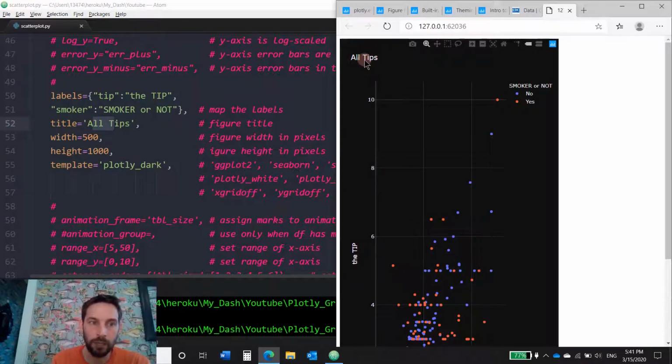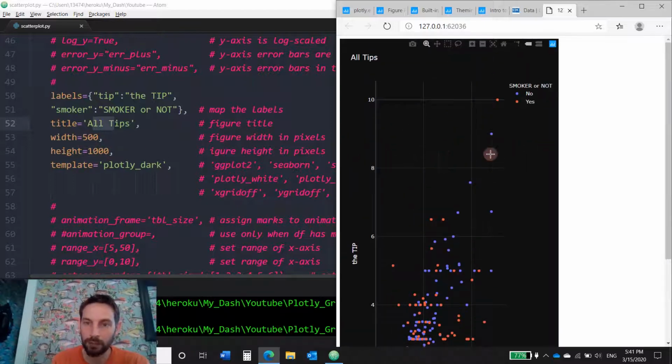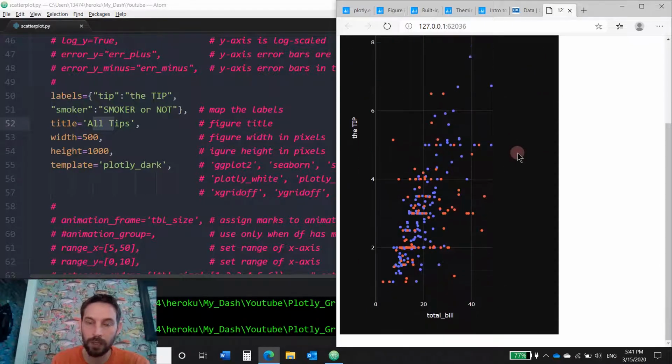The title, we're going to call it all tips, and that's why you see the title is all tips right here. Then we're going to look at height or width. Width is going to be 500 pixels, height 1,000. That's why you see it in this odd way. It's 500 in the width and 1,000 pixels on the height.